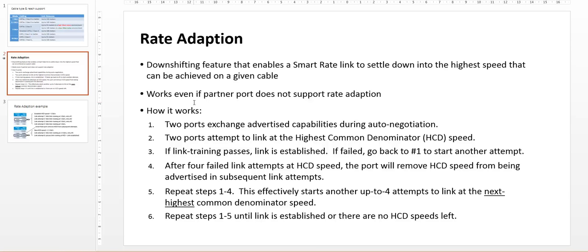So how does SmartRate work, and how does it know which speed to connect on? The first step is that two ports will exchange advertised capabilities during the auto negotiation process. The second step is that the two ports attempt to link at the highest common denominator speed. That's important: the port will always try to achieve the highest possible speed between the links. Then the third step is, if link training passes, the link will be established. If it fails, it will go back to step 1 to start another attempt.